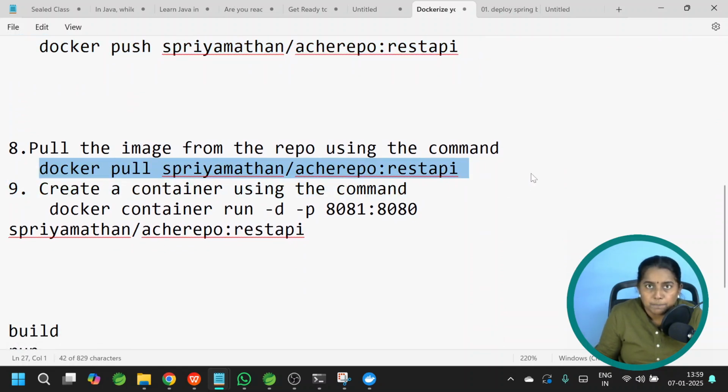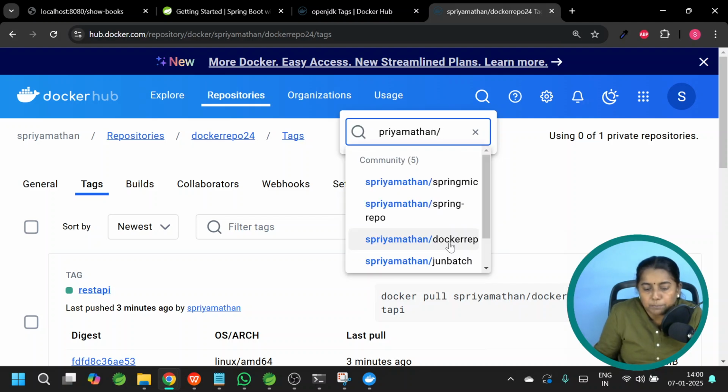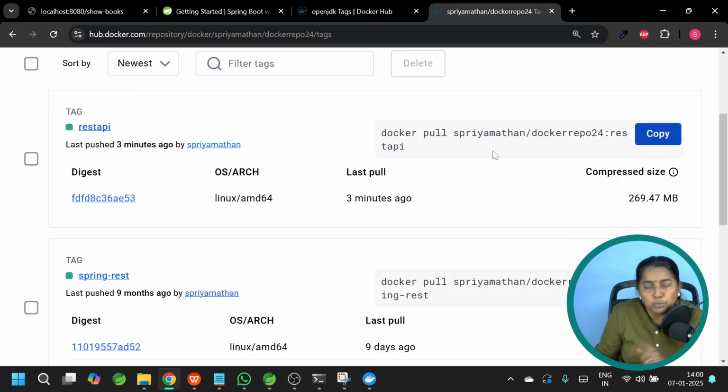It is possible. What you guys are going to do is, you need to open Docker Hub. You have to search for my image. How? You can search for spriyamathan/ and you can get the repository name. From the repository name, identify the image. Then use the command to pull the image.